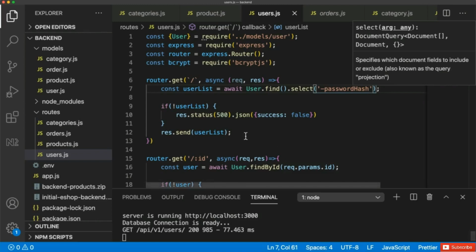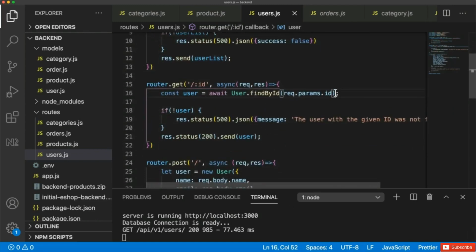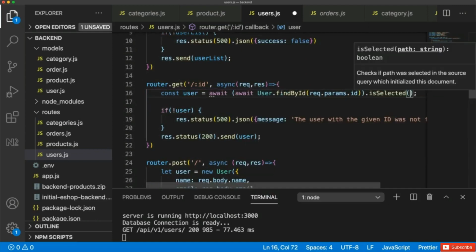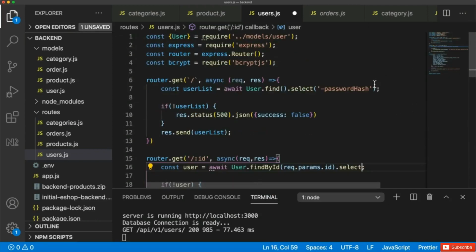Let's do that also for the single user. I will put here select, or we can copy this directly.